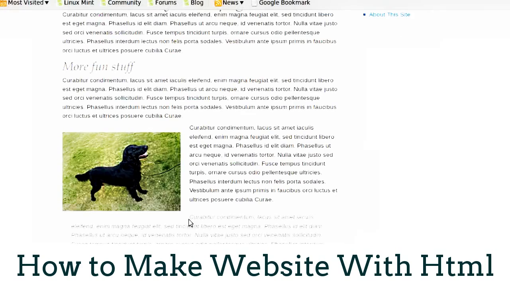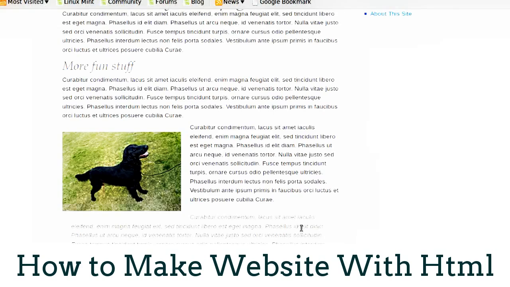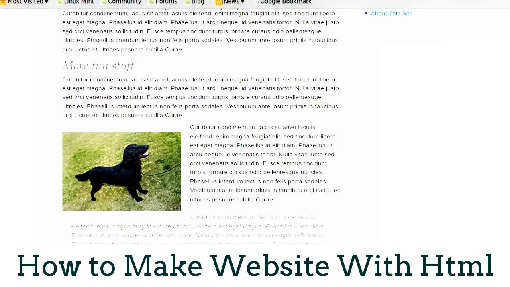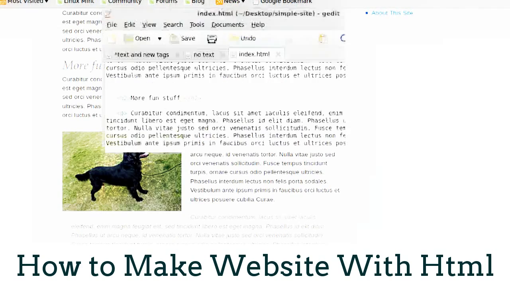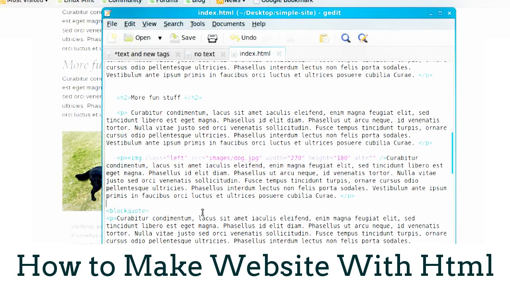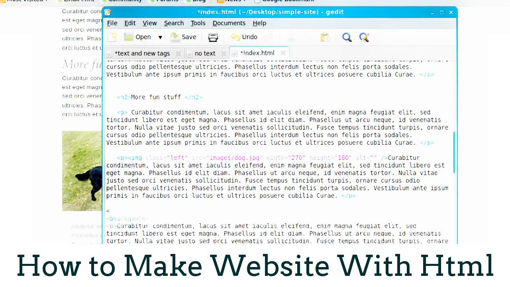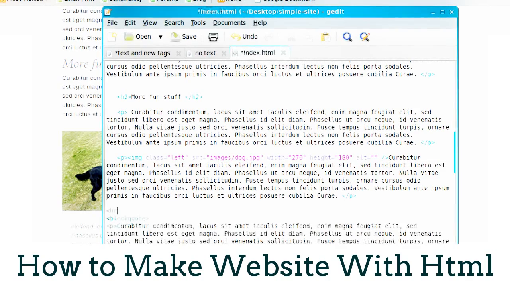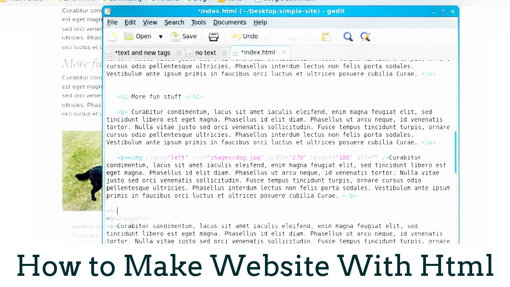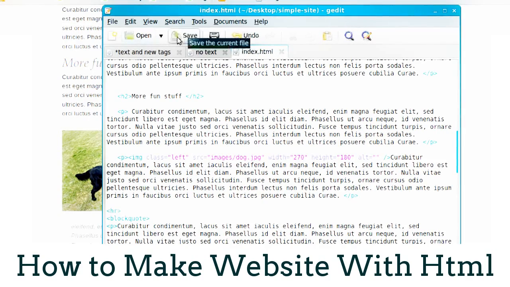Now that's okay, this is a block quote, but we wanted some horizontal rules just to separate it off a bit, to make it look a bit nicer. And that's easy to do. Just before the block quote starts there, all you need to type in is an angle bracket, then HR, then close the angle bracket. It's just that simple. Click save, we'll see what that looks like.